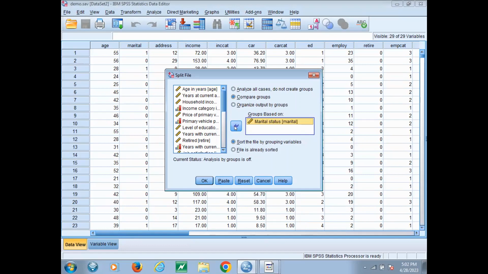Go to Data, select split file option. Data पे जाएंगे, split file पे जाएंगे. उसमें ऑप्शन कंपेयर ग्रुप्स को सेलेक्ट करेंगे. फिर मैरिटल स्टेटस को ग्रुप्ड बेस्ड ऑन में पुट कर देंगे. फिर क्लिक ऑन ओके.